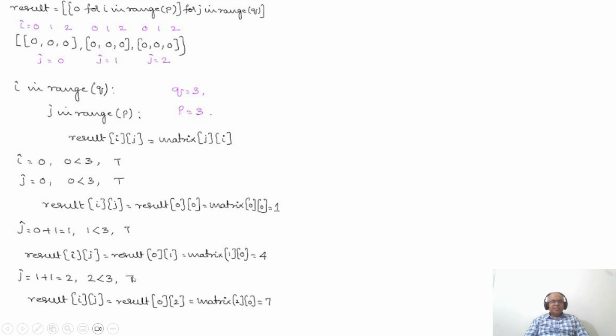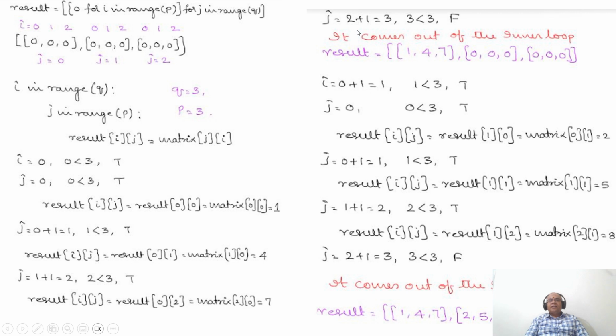2 is less than 3, condition is true. So the result of Ij is equal to result of 0, 2, matrix of 2, 0, it becomes 7. So you are going to get it like this. J is equal to 2 plus 1 is equal to 3, 3 is less than 3, condition is false. So it comes out of the inner loop.